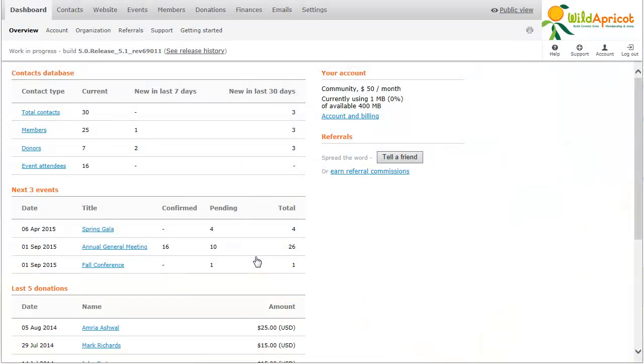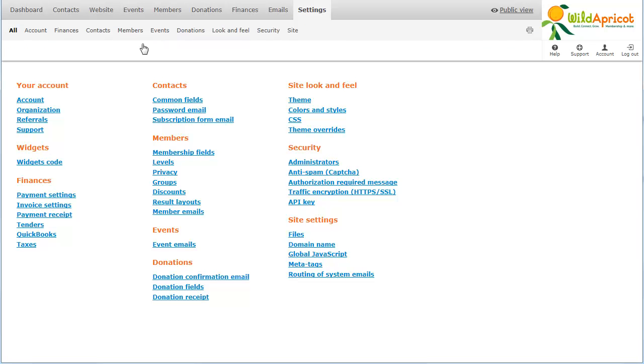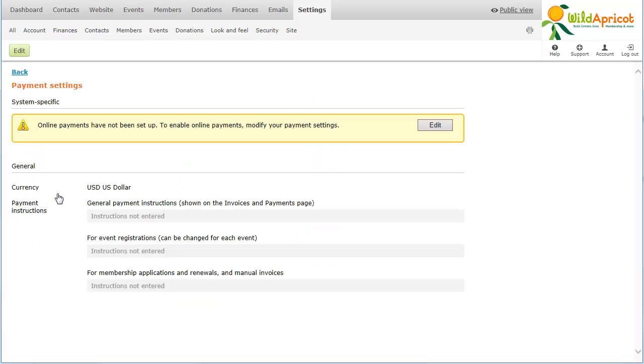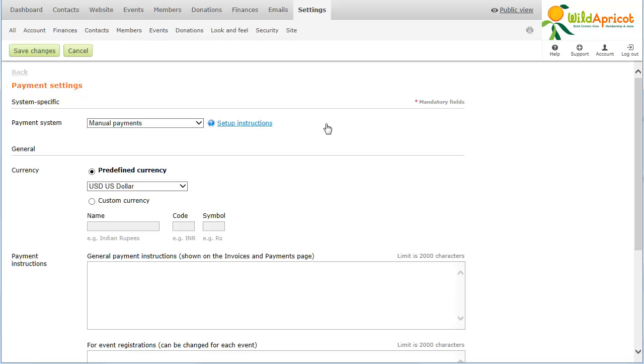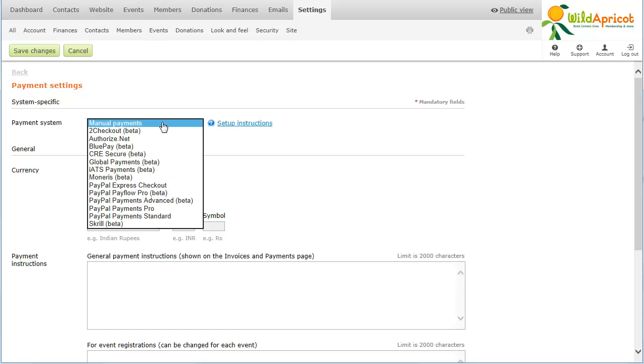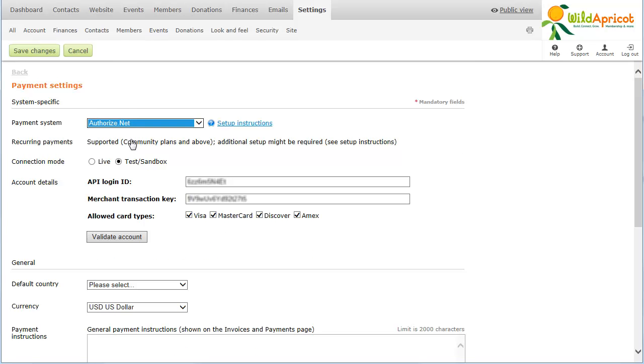To set up your Wild Apricot site to accept online payments, you need to have an account with one of the payment systems we support. Then, enter the account details on the Payment Settings screen. On the Payment Settings screen, you can also enter payment instructions to be displayed to visitors to your site, explaining how to use the online or offline payment methods.